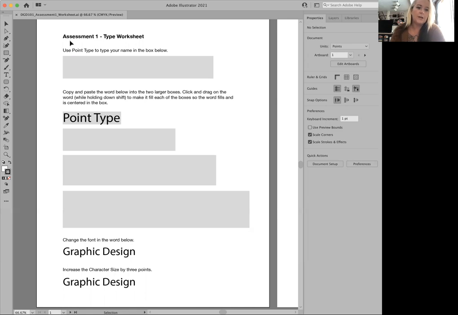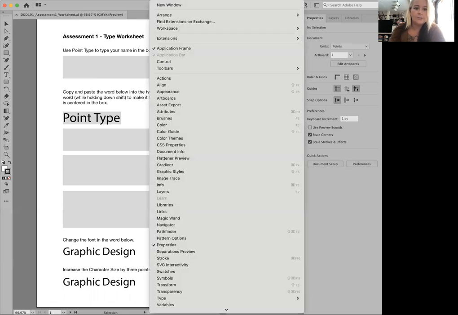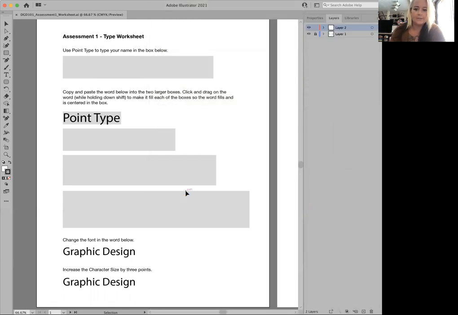Okay, so we are looking at your assessment one here. This is the type worksheet. The first thing that you need to do once you download it from Canvas is go File, Open, and just open it in Illustrator itself. Then go up to Window and go to Layers and check out your Layers panel first. You'll notice that you'll have two layers in here.